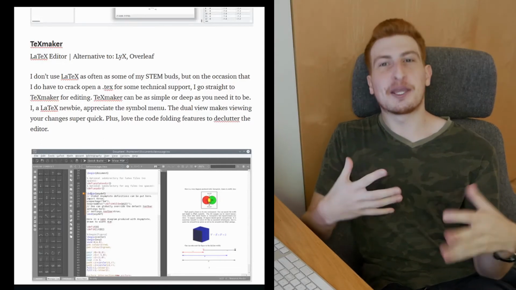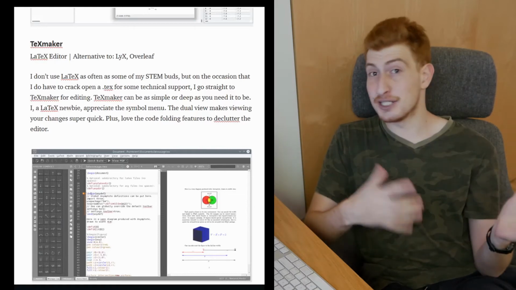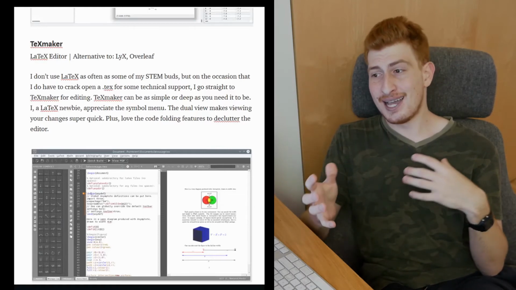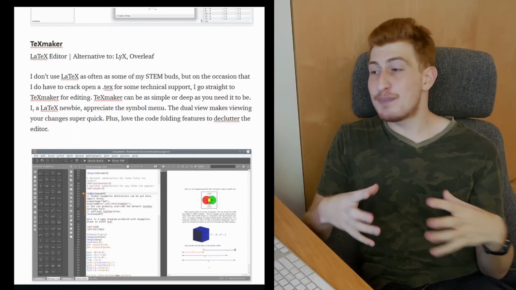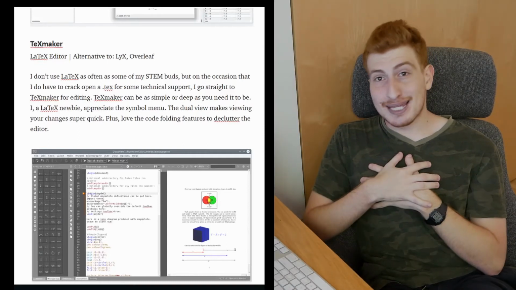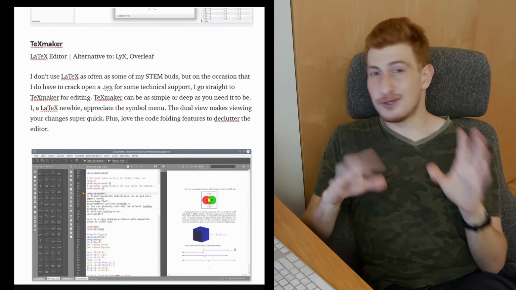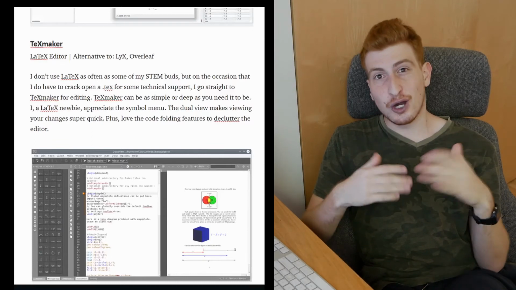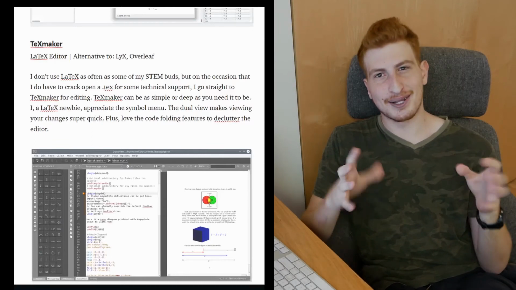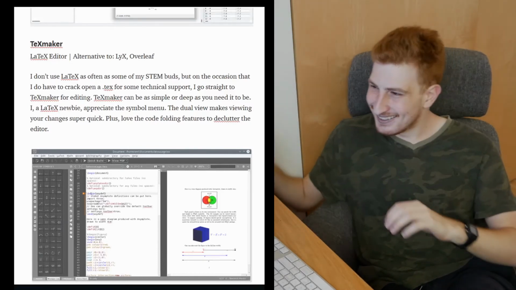I don't write documents with LaTeX as often as my sort of STEM friends, but on the occasion that I do have to crack open a LaTeX file, it can be as simple or as deep as you really need it to be. I am a LaTeX newbie, so I really appreciate the symbols menu. The dual view makes viewing all your changes super easy, super quick, and I really appreciate the code folding features. It just helps me declutter my documents and my mind.